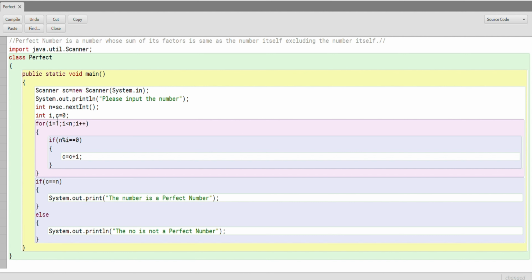Now we have declared some variables named i and c, and c's initial value is 0. I'm going to explain why it is 0 further when we explain the program. Then we make a for loop in which the initial value of i is 1 and i is less than n. For example, if we take n as 6, then 1 is less than 6, right? And that is true, so the Java control enters this loop and comes here for the conditional checking.